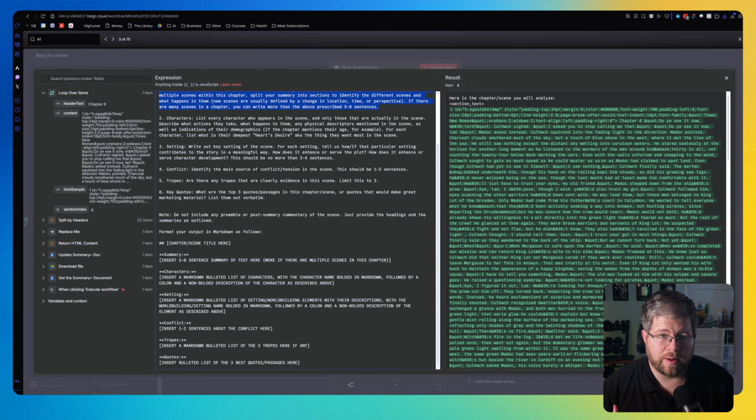Personally, I like to write approximately one scene per chapter, because I feel like that keeps the reader reading, because the chapters are a little bit shorter. But that's just me. Number two, characters.